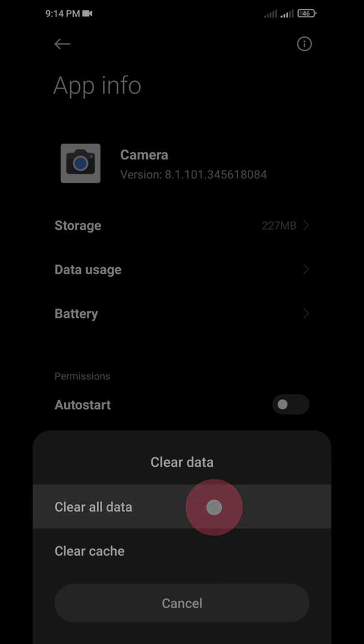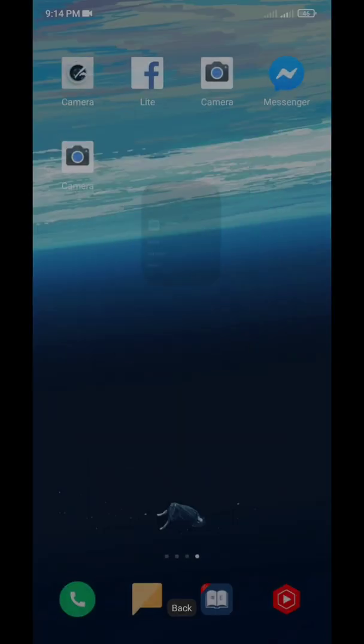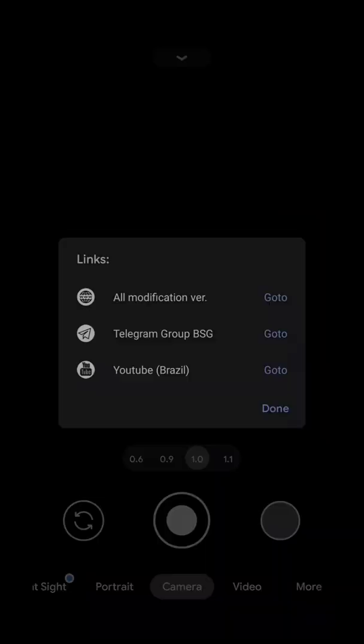Now clean the app data from here. After cleaning the app data, just open the Gcam. Give all the permissions, then open the settings.